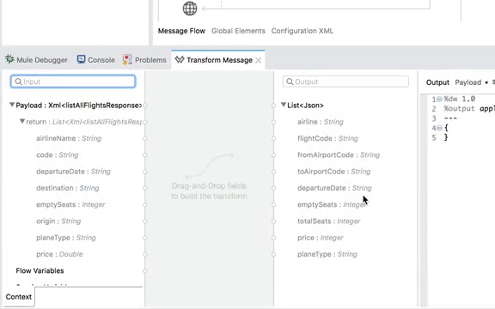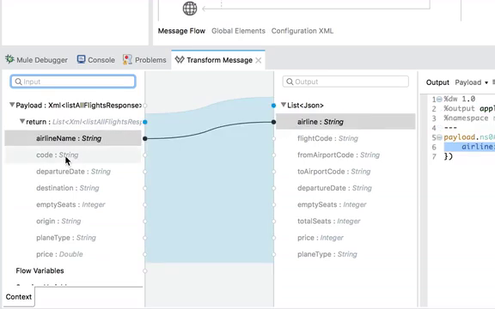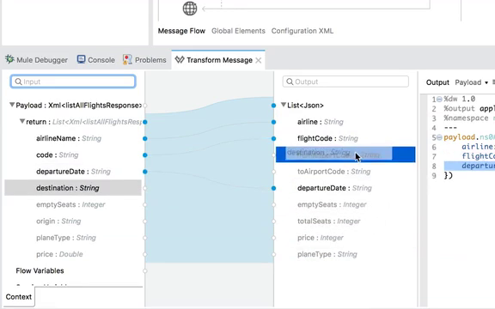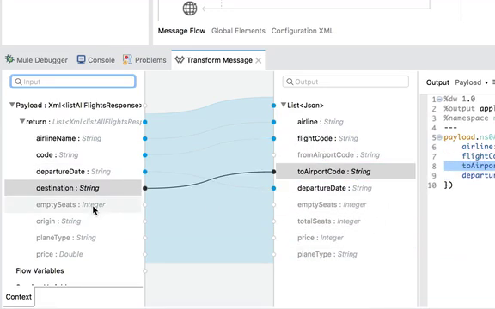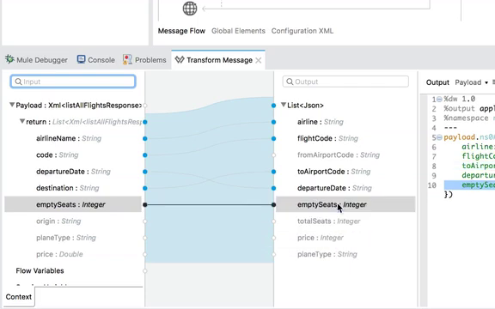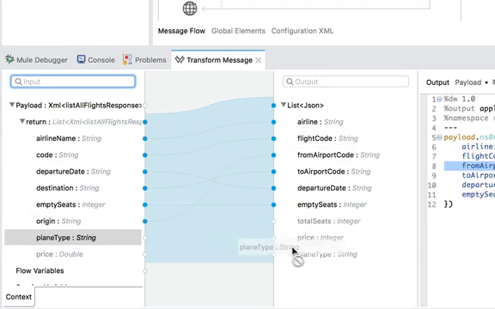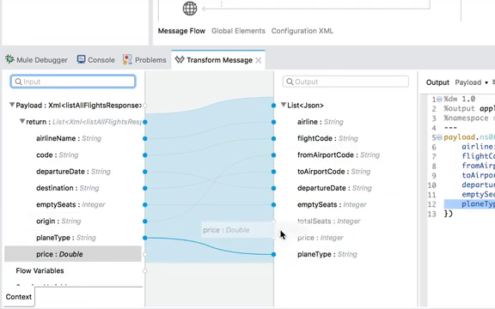So let's try to do very similar fields as we had seen before. We'll bring airline name over to airline, code to code, departure date to departure date, destination to the to airport, empty seats respectively over to empty seats, origin to the from airport, plane type to plane type, and then price to price.